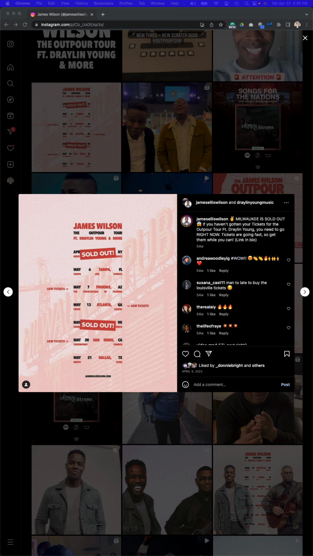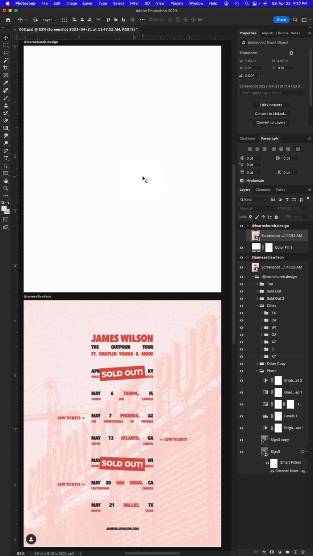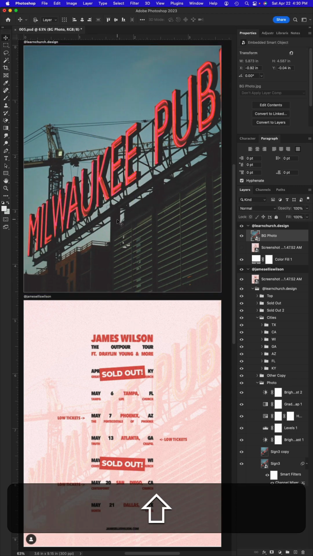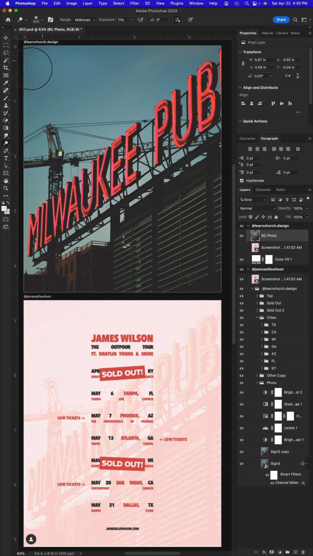Let's deconstruct this design from James Wilson. So the first thing we're going to do is start working on our background. We're going to pull in this photo from the Milwaukee Public Market, and we're going to use the dodge tool to brighten up this top left corner a little bit. This will bring all of our levels up so we have a more even photo.